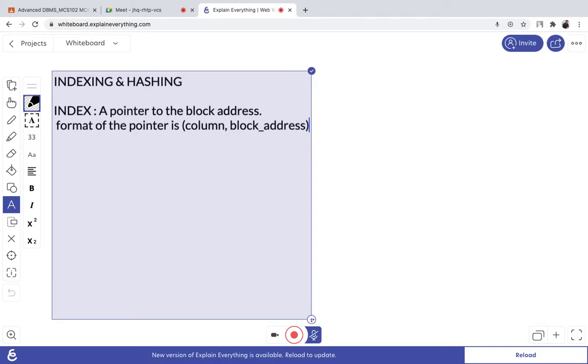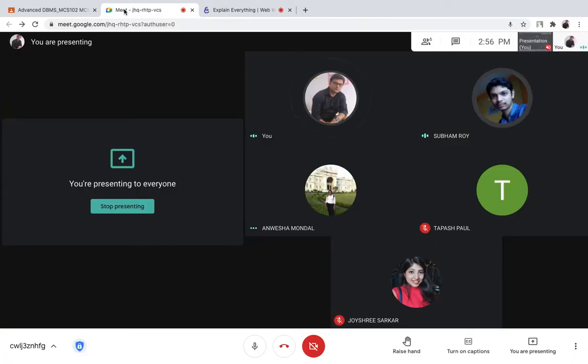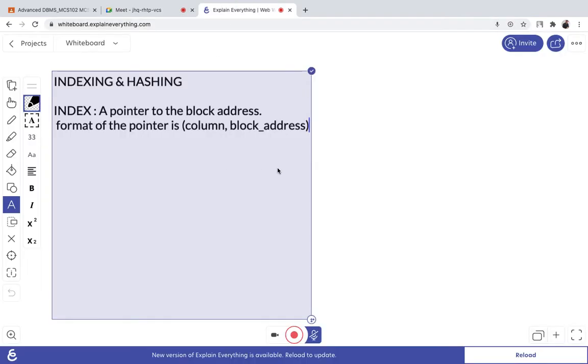ঠিক আছে, বাকিরা বুঝতে পারছো? হাঁ সर. ওকে, শুভম বুঝতে পারছো, শুভম আছো তো নাকি? Okay.